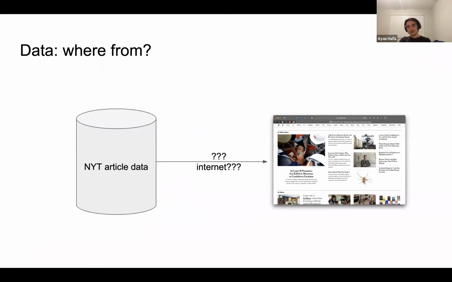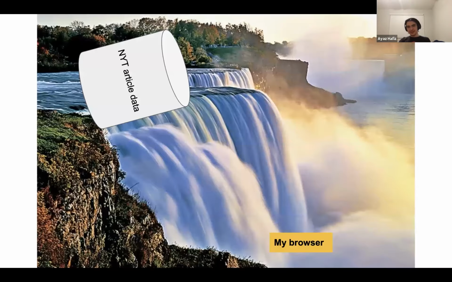Okay, so this is the problem. Somewhere far away, someone has a bunch of New York Times article data, and you say, all right, I want the New York Times, and they throw it across the wire, and it looks really nice for you. One immediate thought is, if someone far away has all this data, why don't they just send us everything, and that's what we show on our screen? You think about this for a minute, and it kind of makes sense, but then it breaks down really quickly.